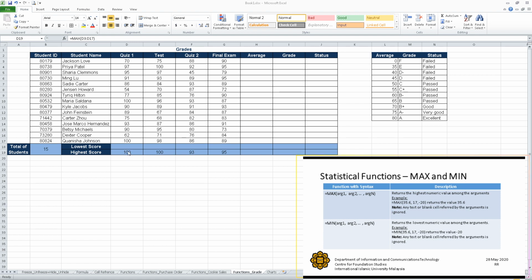We already got the highest score. Now we want to find the lowest score for each test. For example, we want to insert it manually, so we start with an equal sign. Highest is MAX, lowest is MIN. Inside the parentheses, you select from D3 until D17, close the parentheses, and press enter.